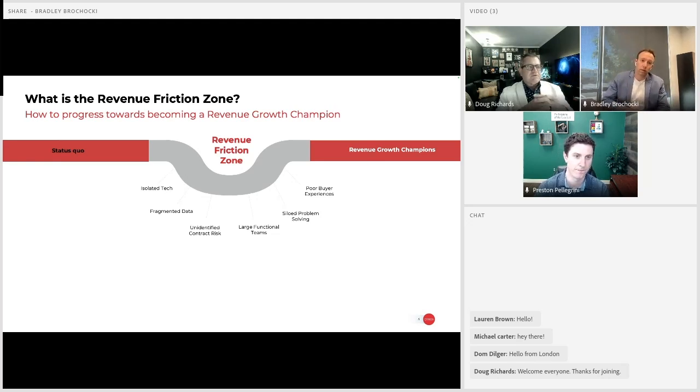But what's interesting in this graphic and the friction zone is you really can almost think of it as a domino, and that's how I view this. It's a long line of dominoes, and if you make an isolated technology decision, then the next thing that comes up is fragmented data, because you're not thinking about the holistic overall operation. You're focusing on outcomes and simple wins.